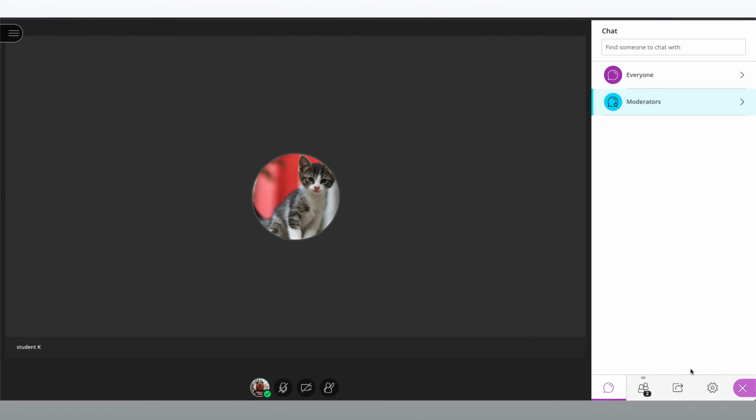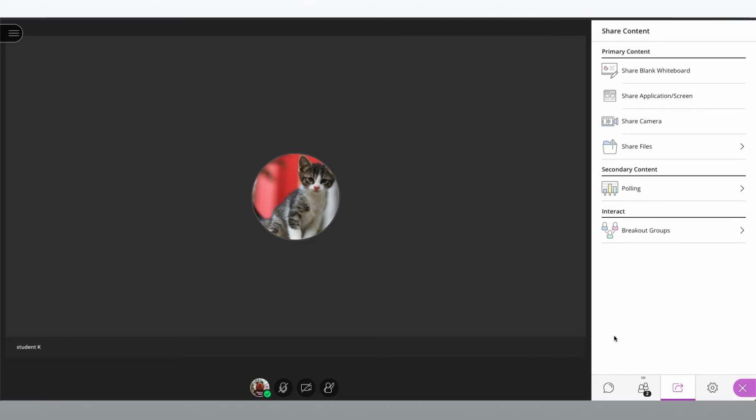And the last icon we talk about in the Collaborate menu panel is the Share Content icon. The options for sharing content are share a blank whiteboard, share applications and screen, such as a browser or slideshow, share a camera, or you can simply share files. The Share Files option currently accepts images, PowerPoint, or PDF files.